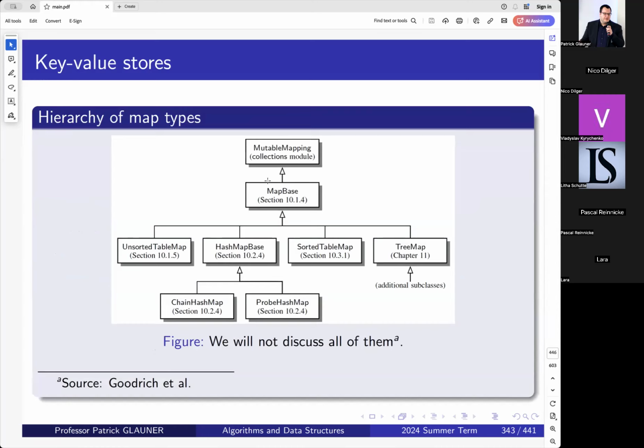And what we see here is an inheritance tree, and we will actually start implementing our very simple map that we've just described as an unsorted table map, because we store key value pairs in there, but we don't sort them in any specific way. So we'll build this one very soon. And the unsorted table map actually is just one of many classes we're implementing today.